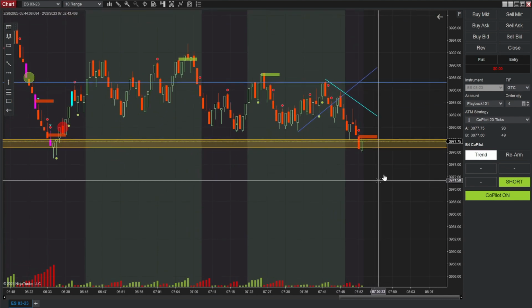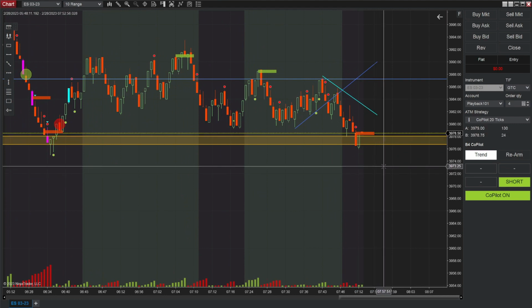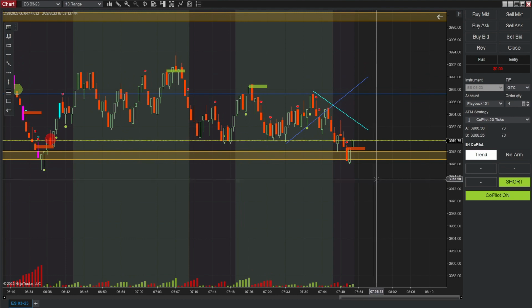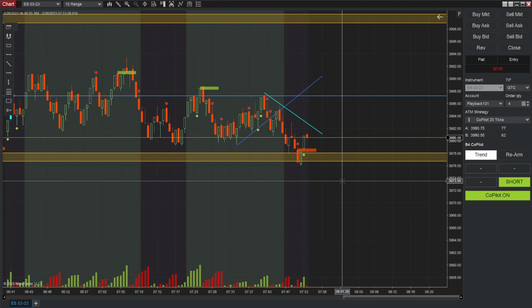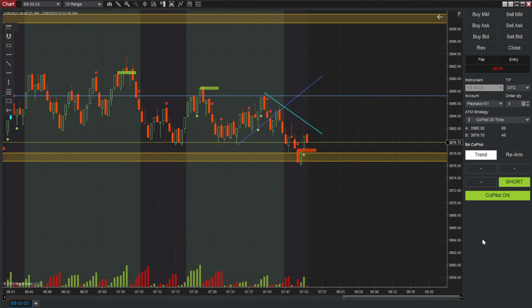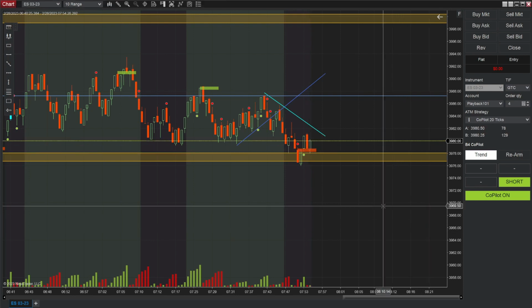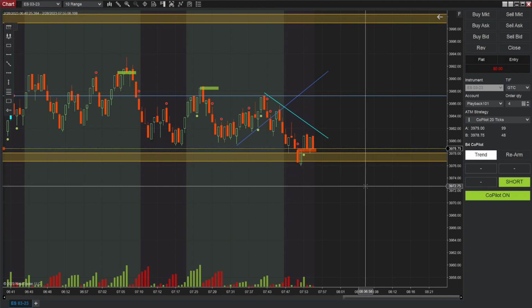Alright, we are armed, and notice the stacked and balanced there at our demand zone. And there we go, we have our order flow exhaustion signal firing to the bullish side. We're waiting for CoPilot to auto-enter us long here. We need that trend direction background to change. As soon as that happens, we should get an entry.